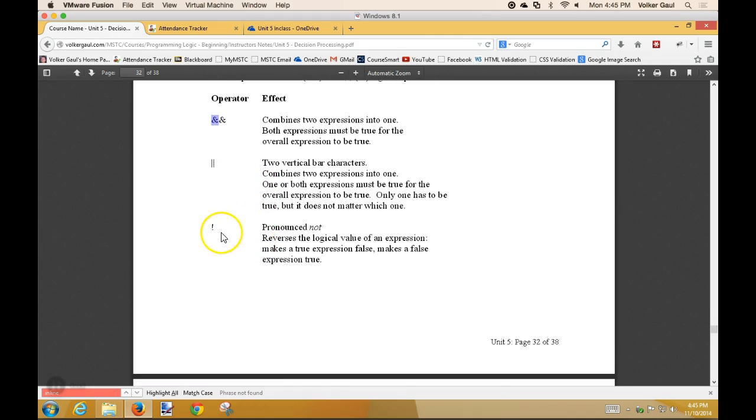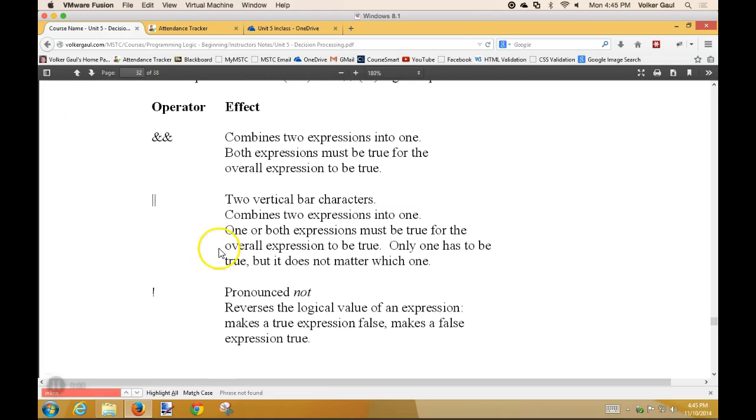The exclamation mark, kind of hard to read there because it's not very big. Well, there we go. It's an exclamation mark. It's pronounced not. The not operator simply reverses the statement. Not true is false, not false is true. So occasionally you want to ask a question and say, if it's not snowing, you can put an exclamation mark in front of the question. It'll say not snowing. We'll see some examples of those.